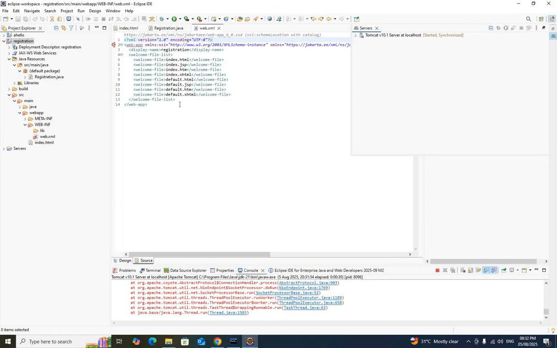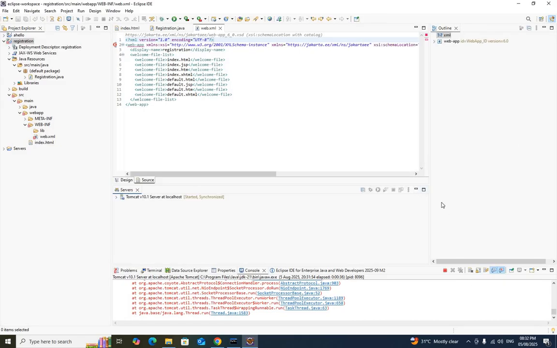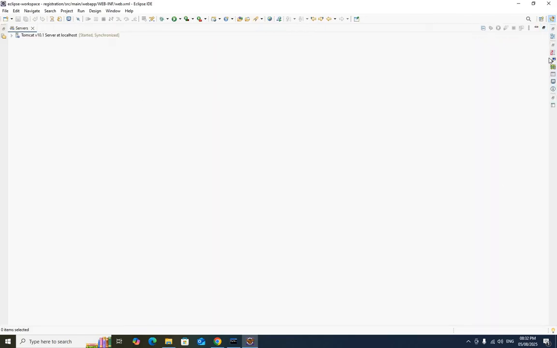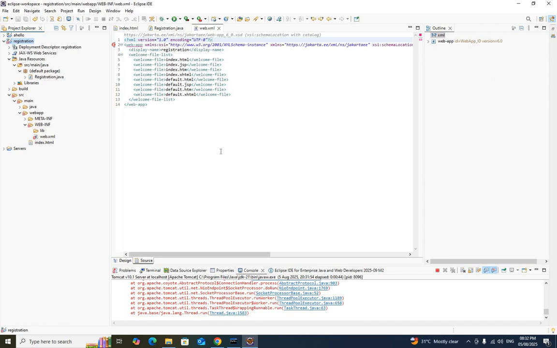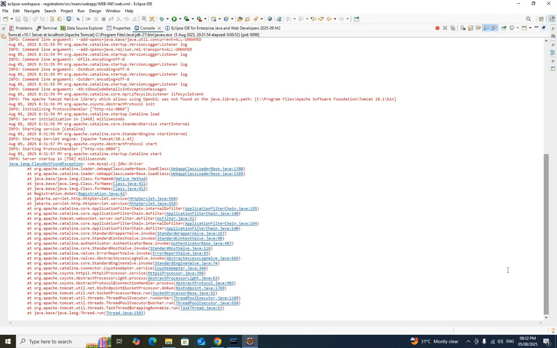Okay. If you are not getting this, there are some mistakes. So I will show you how to solve the mistakes also, how to resolve the errors. So this is a server, actually. Okay, open the console. Can you see the console tab? Open the console tab, maximize it.